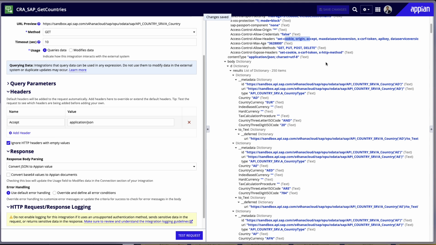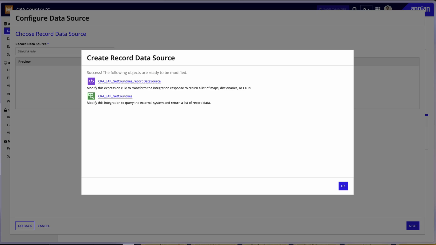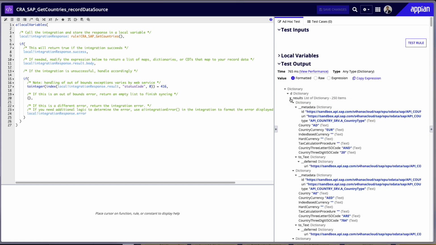That's returning the information as expected. Now if we go back to here, we now need to manipulate this a little bit. Appian has created this for us, which has a small expression for handling what comes in from the API. If I test this now, it's going to show us that there are 250 line items, and I don't need all of these things, and it's also nested more than I need.